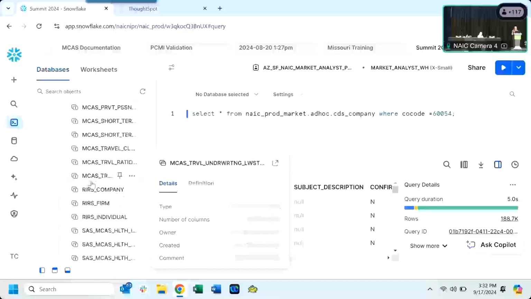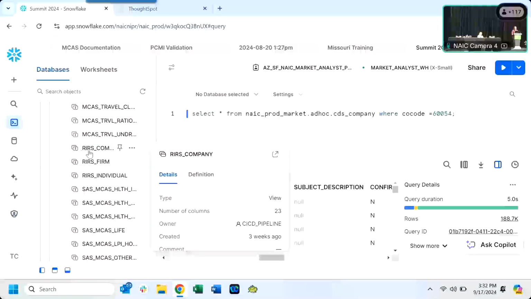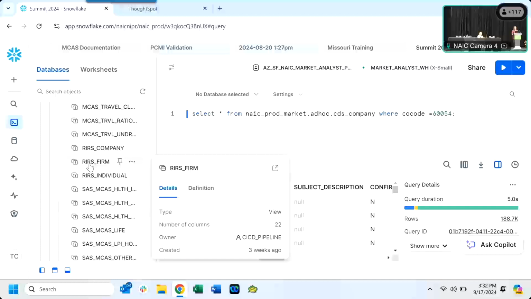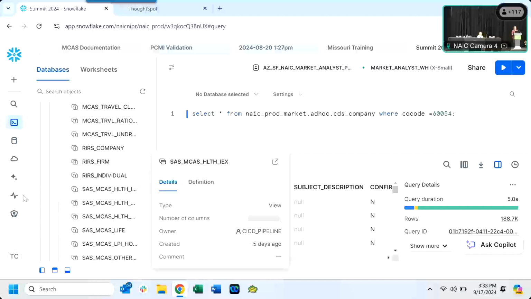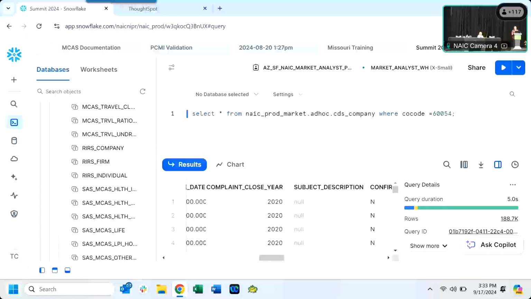So we can go down here, again, Ryers Company, Ryers Firm, Ryers Individual. So you have the ability to access that information very much the same way. If you wanted to look at it by entity, or if you want to look at it as a whole, you have the ability to do that. If you wanted to do a select all from Ryers Company, you have the ability to do that. Might take 10 more seconds, but it'll come back and you'll get all of the data.